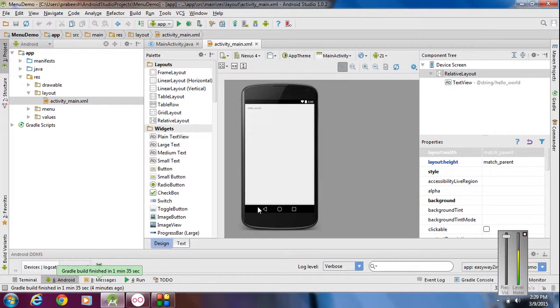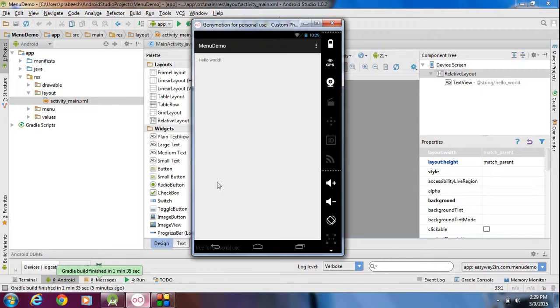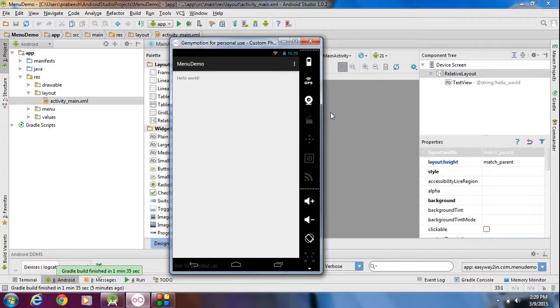So here I already created a project in Android Studio. The minimum SDK version is 3.0. Before making any changes to this application, I am going to run it. So click the run button. Now the project is available on the virtual device.